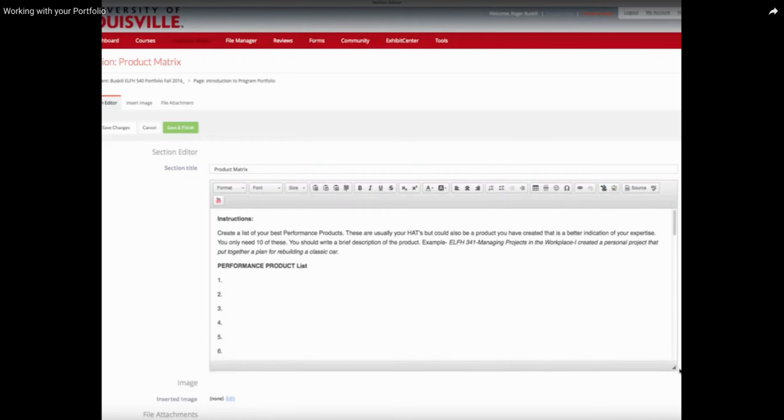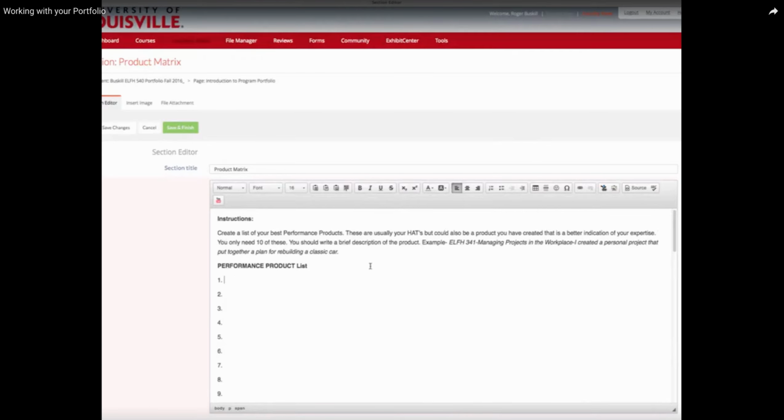I'm going to enlarge the window just a little bit here. And the instructions say that, as an example, ELFH 341 Managing Projects created a personal project that put together a plan for rebuilding a classic car. Well, all you have to do here is simply type in ELFH 341 Managing Projects in the workplace. And that's all you really have to do right now, because that is actually going to be a listing of just the products.